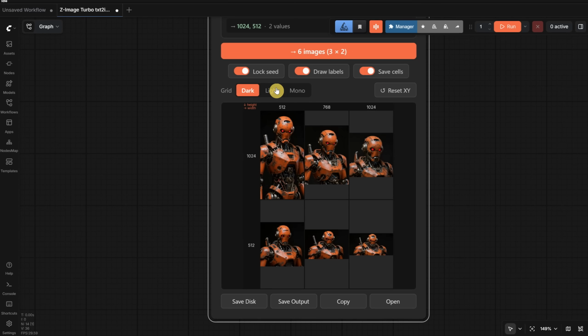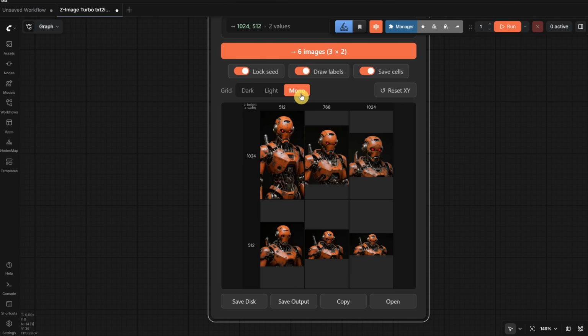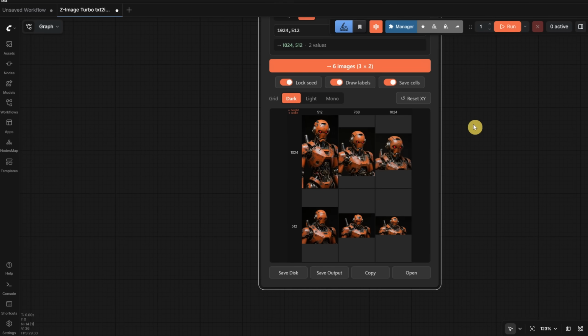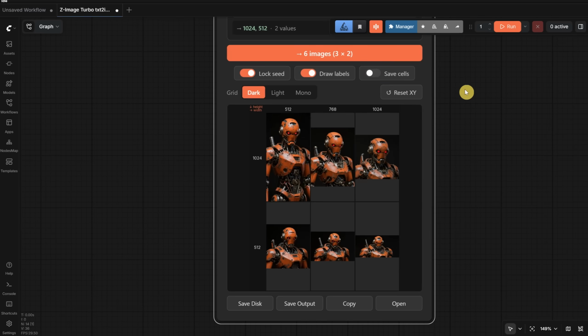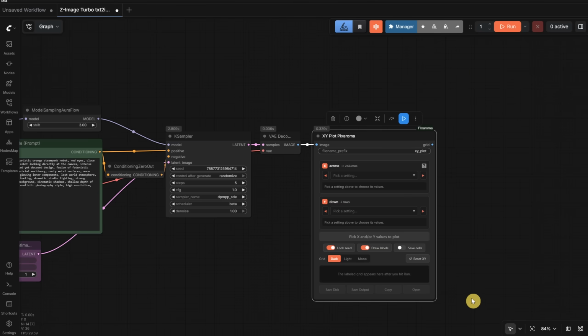For the grid, by default it is dark, but you can change it to light, which gives you a white background and dark text, or mono, which uses dark and gray values. I will leave it on the default dark mode. We can reset all the values from this Reset XY button, and it will ask for confirmation.